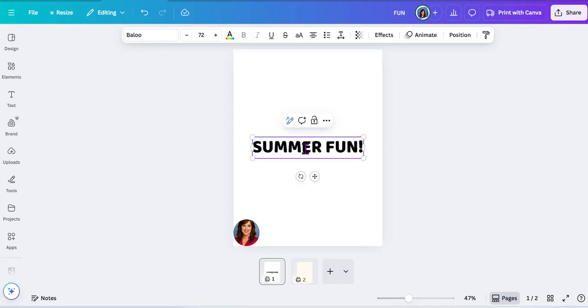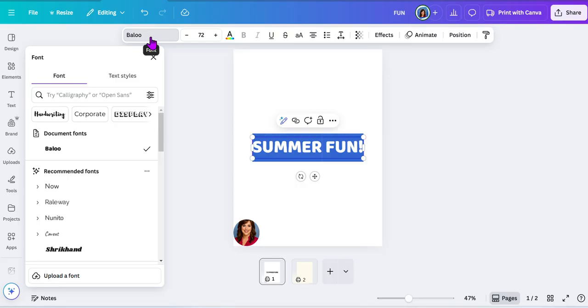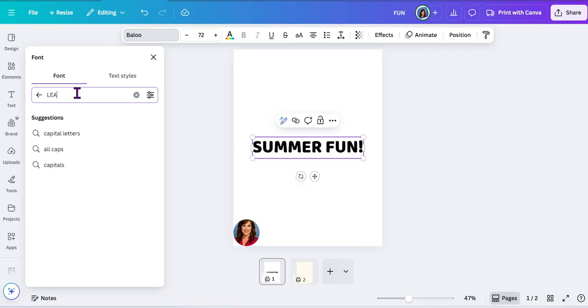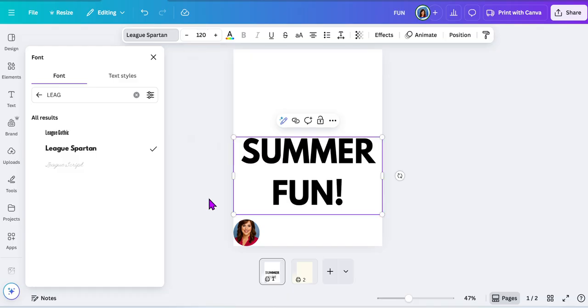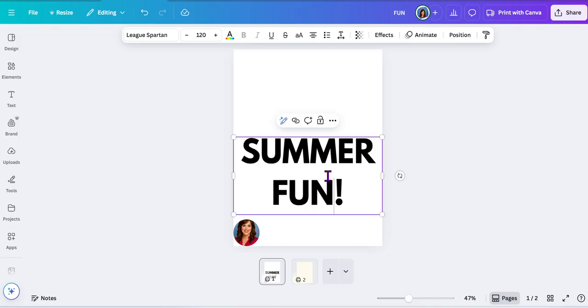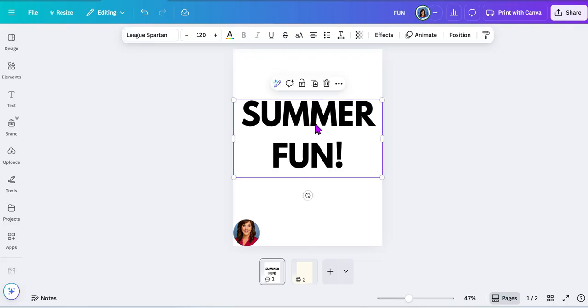Now I'm going to change it to League Spartan. So I'm just going to click up here at the top, and I'm going to come over here and type in League. Right there it is, so I'm going to click there. I want it bigger, so I'm going to go for 120. Puts it on 2, and that's fine. I'm going to drag it up to here.